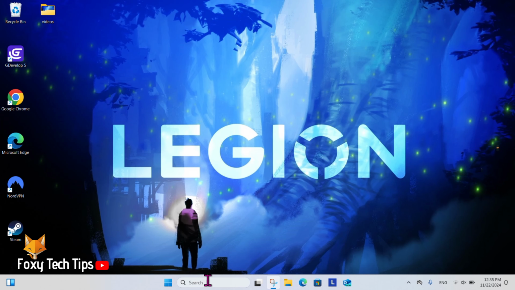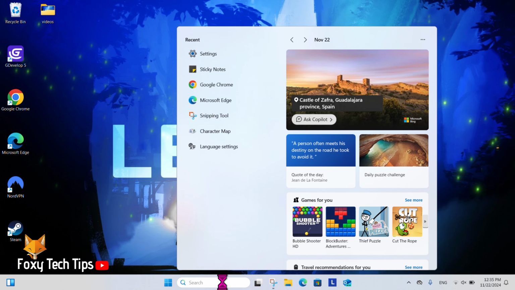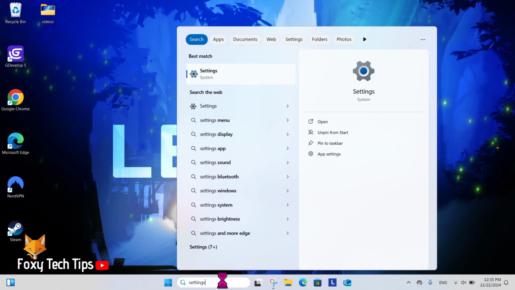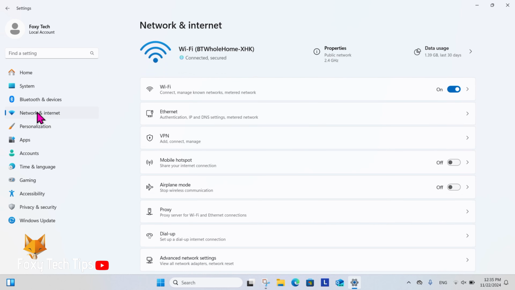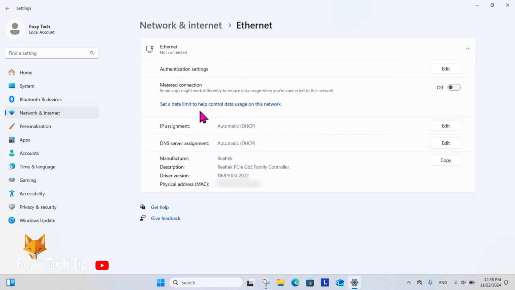From the Windows 11 desktop, go to the search bar at the bottom, search for settings and then open them. In Settings, select Network and Internet from the left sidebar. In Network Settings, select Ethernet. You can edit your IP and DNS. Click Edit and you can then adjust them.